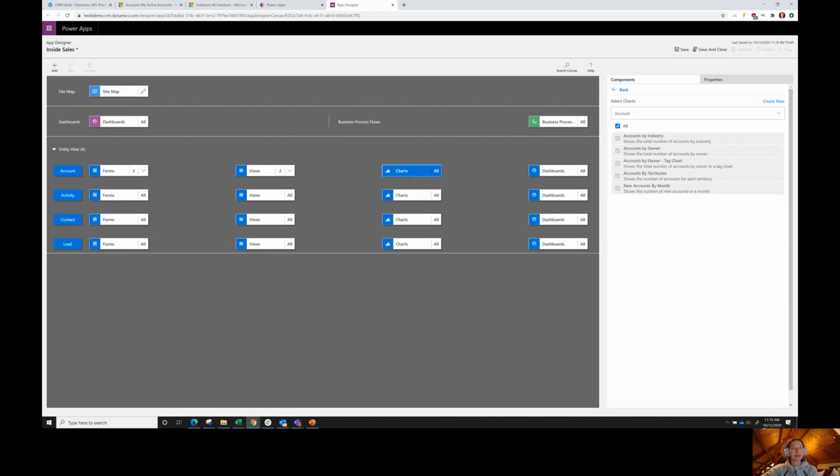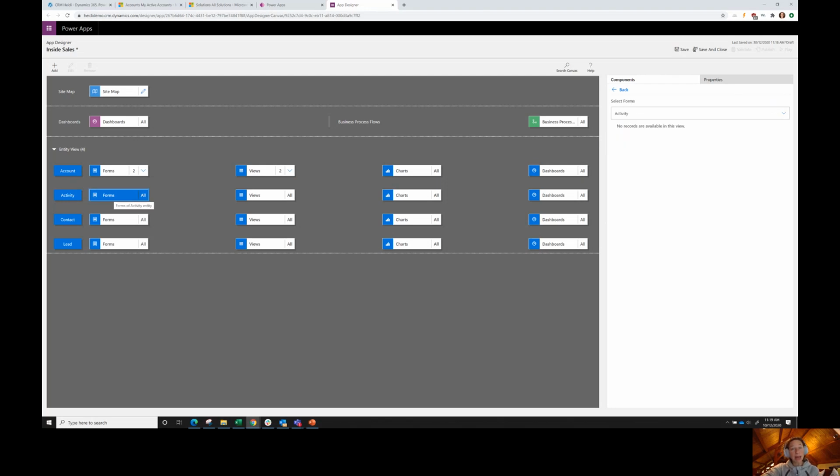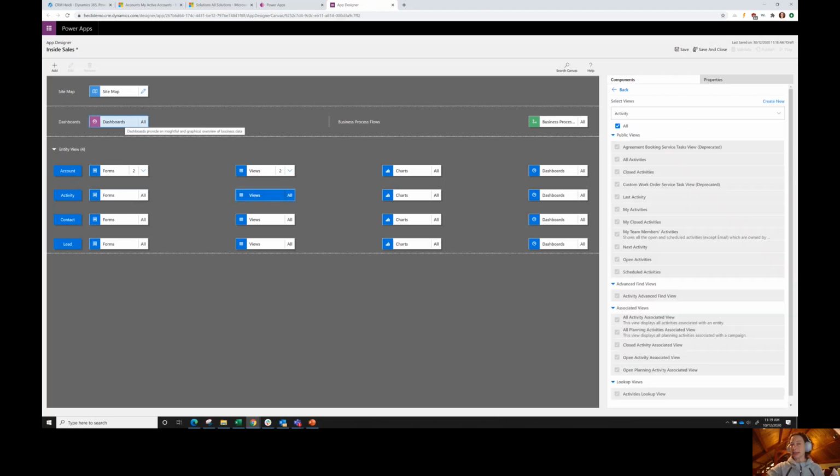So then I can go to charts. And again, if you don't use charts, you can just skip that part. And if you have dashboards on a specific entity, again, if you're using them in that way, you could define them here. Most model-driven apps that I build or that I help other system administrators build, we're just focusing on the forms and the views. And then we look at system dashboards. We'll do that next. But let's continue going through.